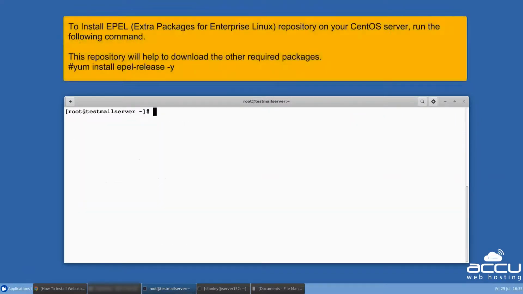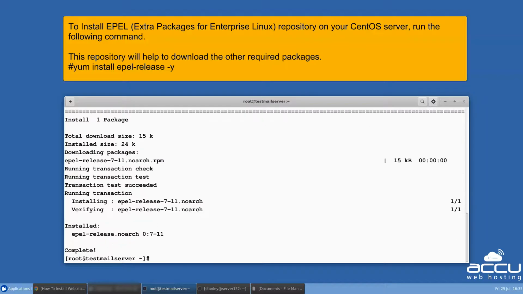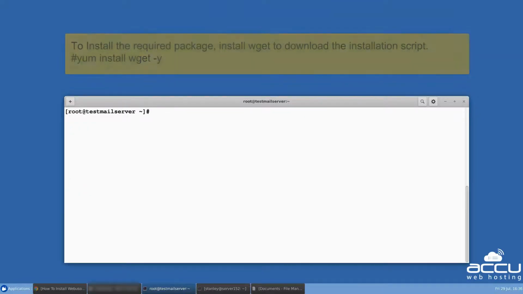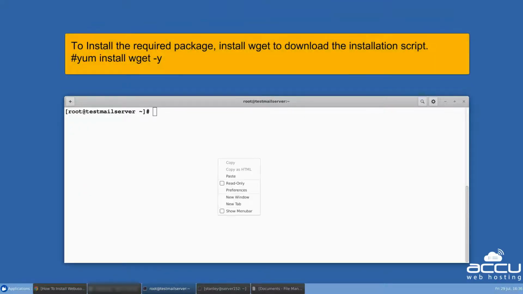To install EPEL, extra packages for Enterprise Linux, repository on your CentOS server, run the following command. This repository will help to download the other required packages. To install the required package, install wget to download the installation script.